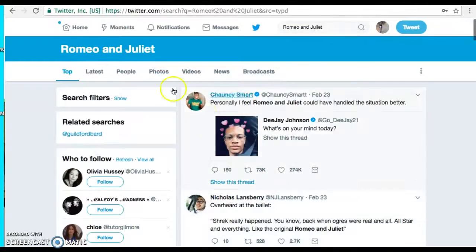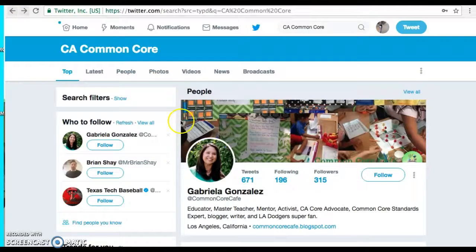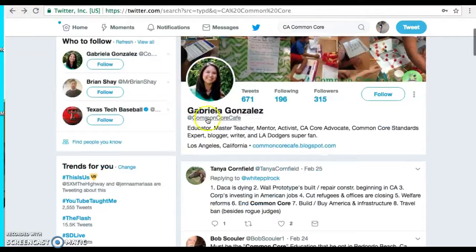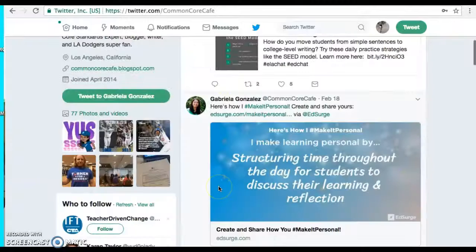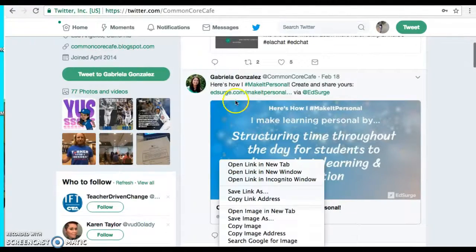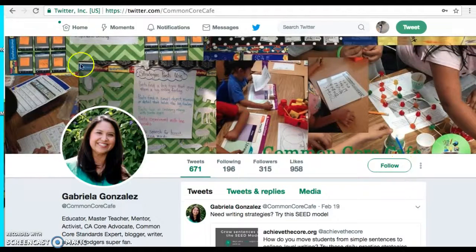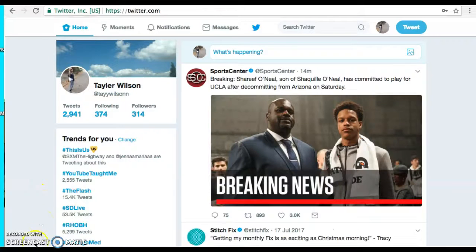And then from there, you can always follow the profiles of the people that they give you. So if you click her profile and you like her tweets and you like what she's sharing and you like the message that she's putting out there, all you have to do is click follow, and now all of her tweets will show up on the home page. And that is the end of our Twitter tutorial.